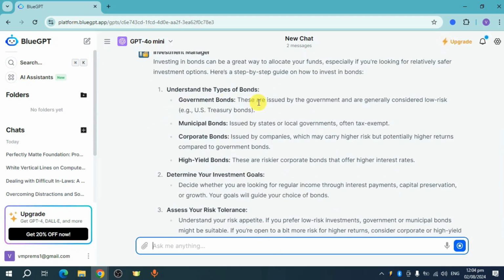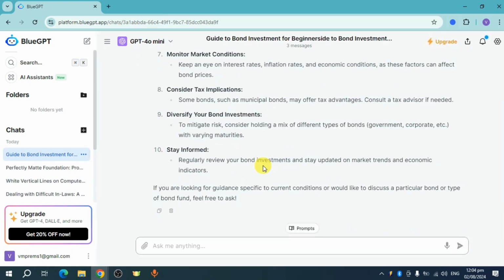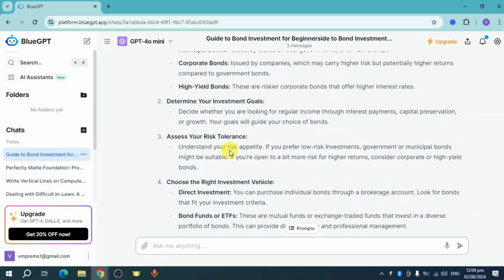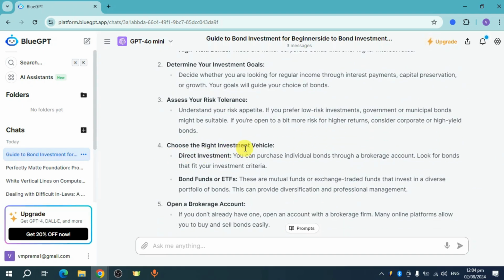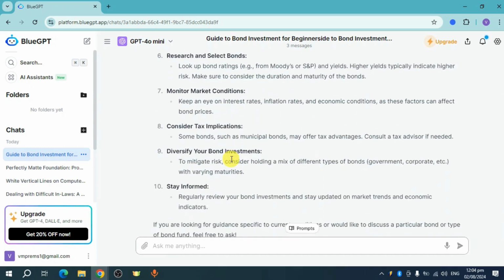How? And then they will show you the bond types and determine your investment goals. Some are riskier, while some are low risk, but also low returns. So open in here or assess your risk tolerance. Choose the right investment vehicle, right, direct investment, or bond funds or ETFs. Open a brokerage account. Research, monitor market conditions, and a lot.